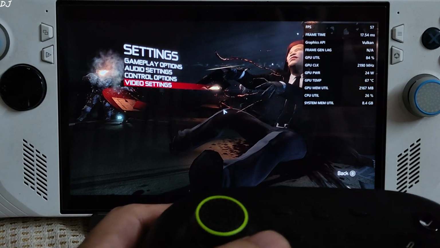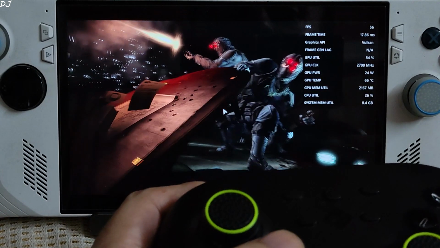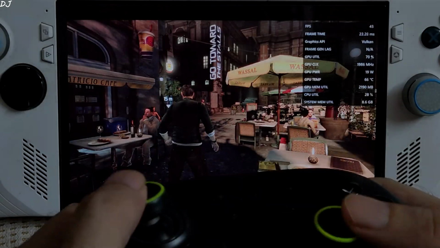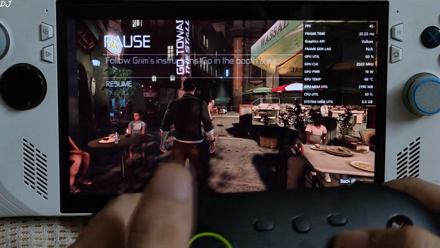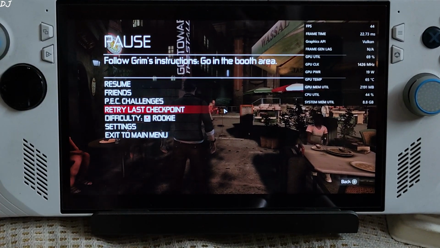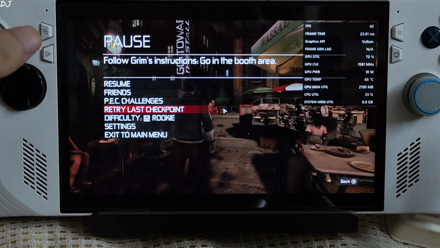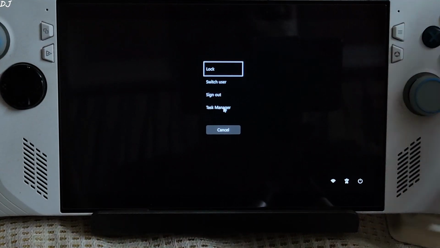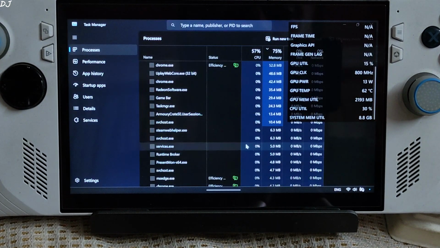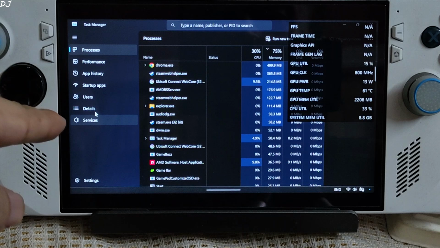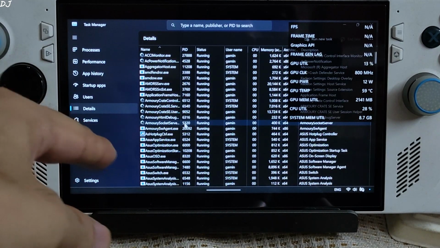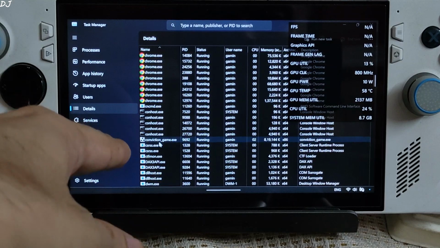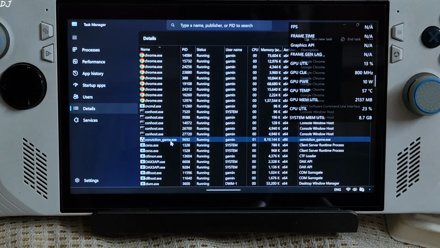We need to perform one more tweak. Let me just start the first mission and I'll show you the tweak. First mission started. Just pause the game. You need to set the CPU affinity of this game to all processors. Just press and hold the command center button and click on task manager. Click on details. Find the game.exe file. There it is, conviction_game.